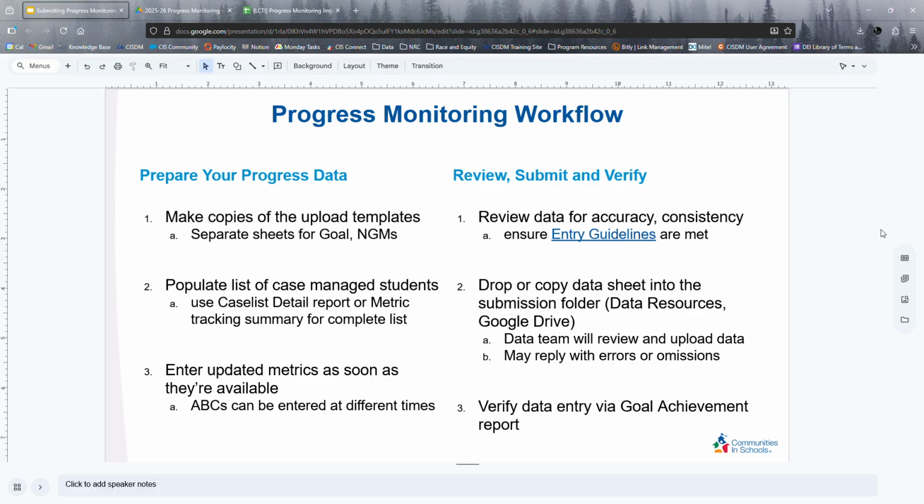When we upload progress monitoring data into CISDM, we get a report back of any errors. So occasionally there are ID numbers that are wrong. If you assign a student a metric for English 2 and then you try to enter progress monitoring for English 1, it's going to show that you have the wrong metric. So there's going to be some little misses here and there that come in. And some things can be adjusted on our end. We might try to re-upload to reduce the errors that you have to correct. But we may reply with some errors or omissions or things that weren't updated that we couldn't fix, and we'll need you to help us on.